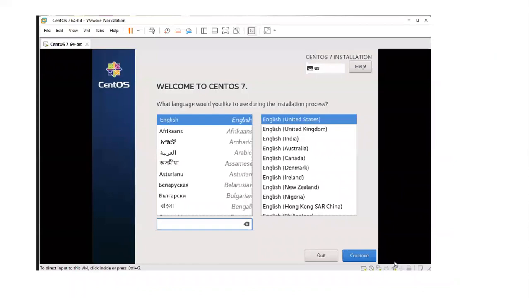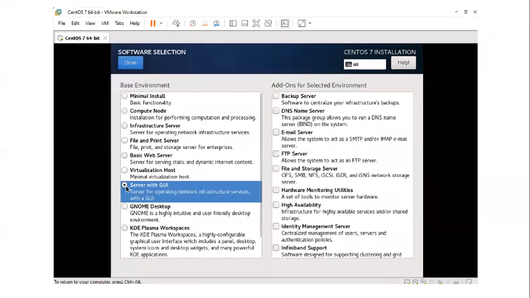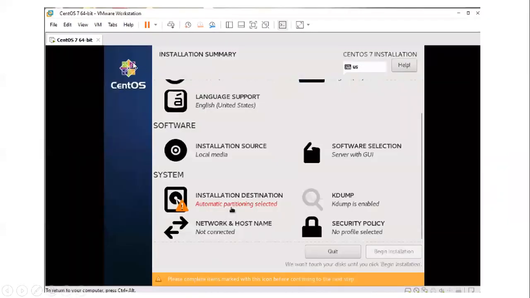It will prompt you like this. Select as it is and click on Continue. After this, this screen will be visible. Select Software Selection, Minimal Install. Within that, you have to select Server with GUI. After that, click on Done.